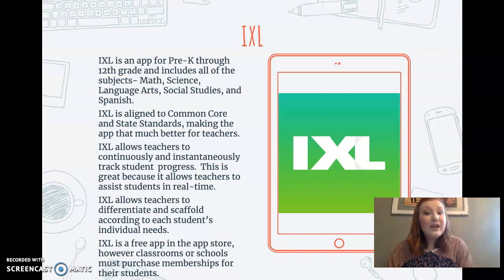And this app is free on the App Store, but schools or classrooms have to purchase memberships for their students. I wasn't actually able to find a price for that. You have to apply for a grant and apply for a quote. So I didn't have anything to do that with because I'm not actually out of school. But I'm sure that it's a great investment. It appeared to be a great investment last semester in my practicum classroom.